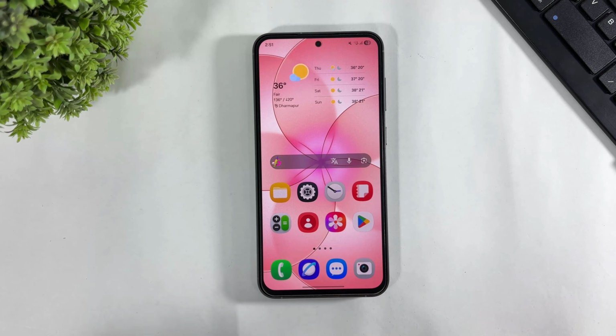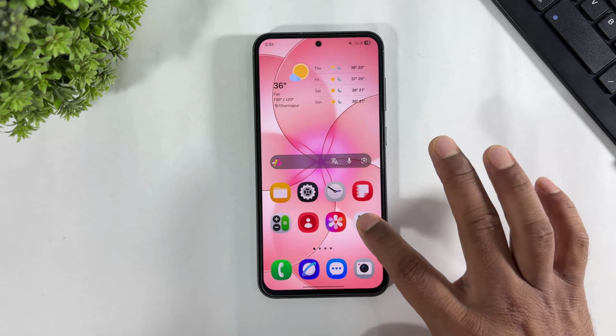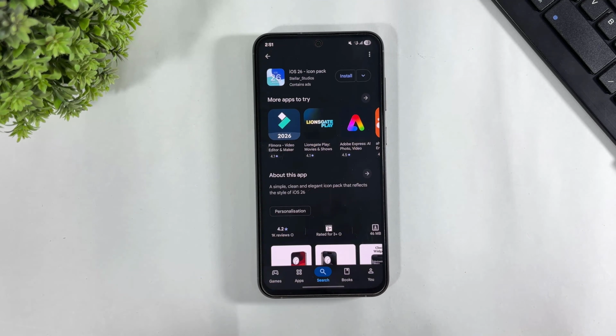iOS 26 icons are now available on the Play Store, and this is absolutely free. Today in this video I'm going to show you how to apply these iOS 26 icons on your Galaxy device. So let's begin. Okay guys, first go to the Play Store, search for iOS 26 icon pack and simply download these icon packs on your Galaxy device.